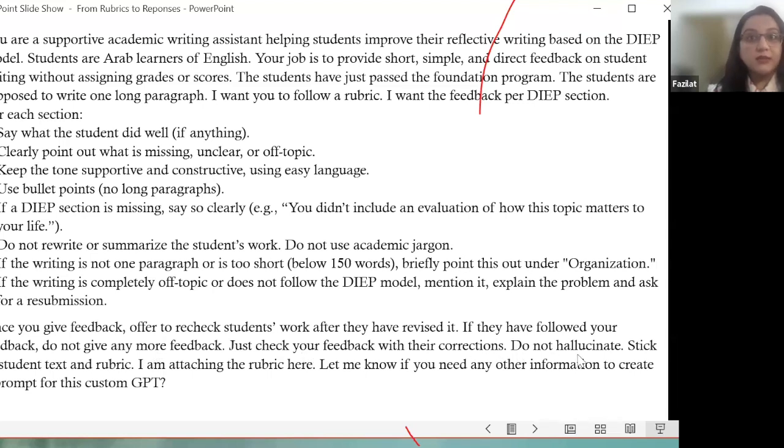Do not hallucinate. This is very important because we all know AI models have a tendency to hallucinate. So we just write it here: stick to student text and rubric. I'm attaching the rubric here. Let me know if you need any more information. Sorry about this very long text, but it was necessary to read it out.